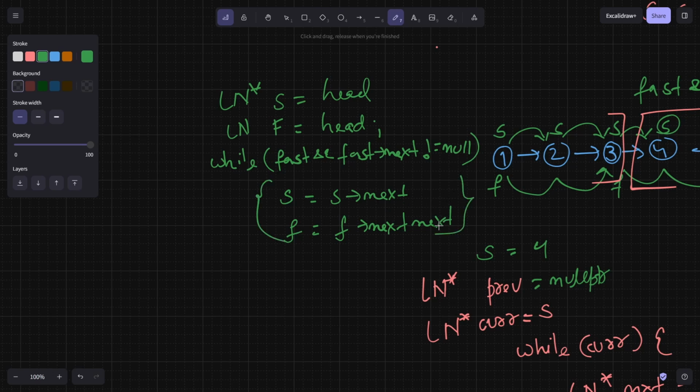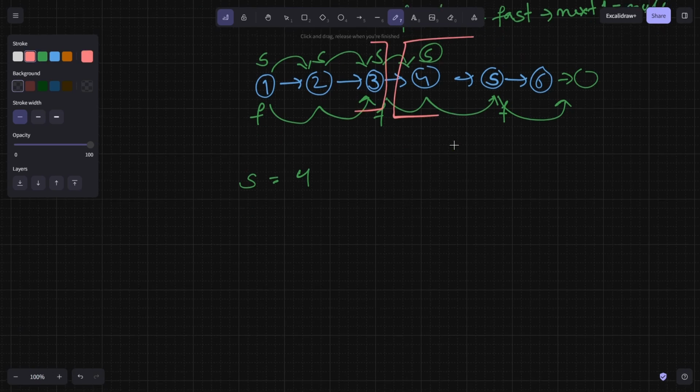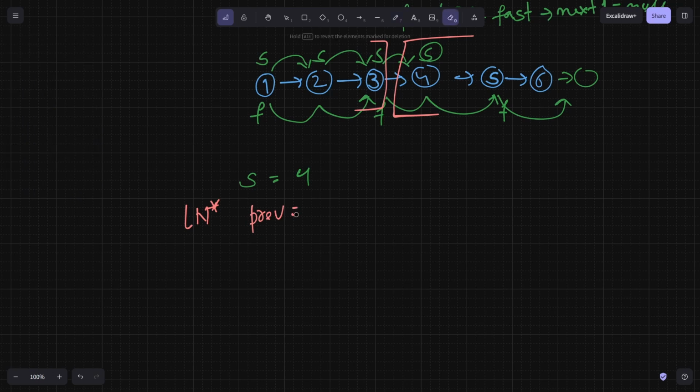And after getting this slow, we are going to reverse that second half of the list. So this is the second half where slow is starting, and this is the first half. So we are going to reverse the second half. Let's consider a pointer of ListNode called previous.